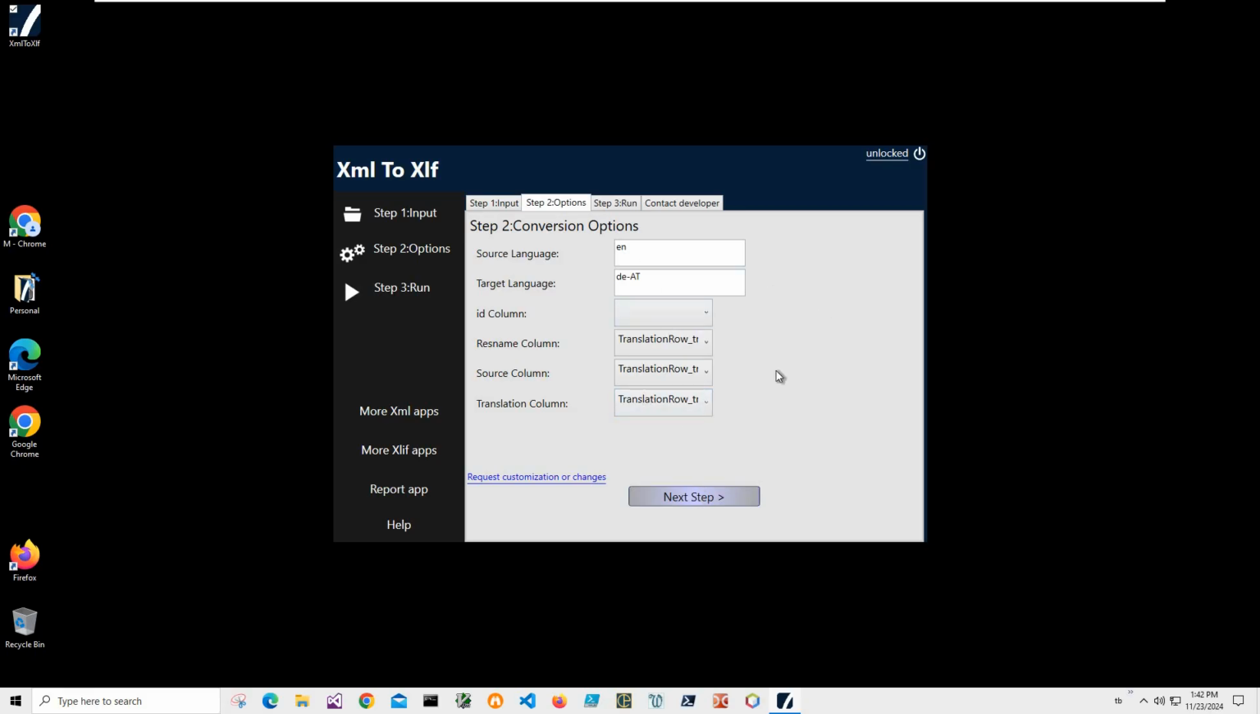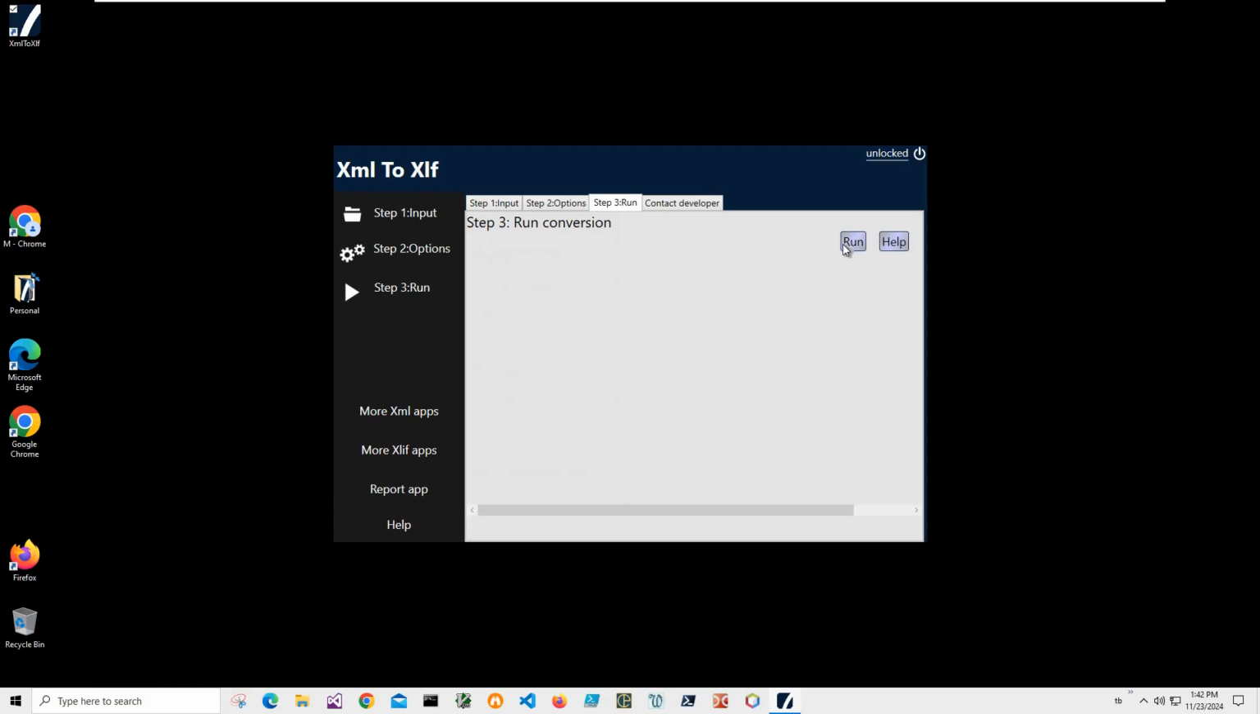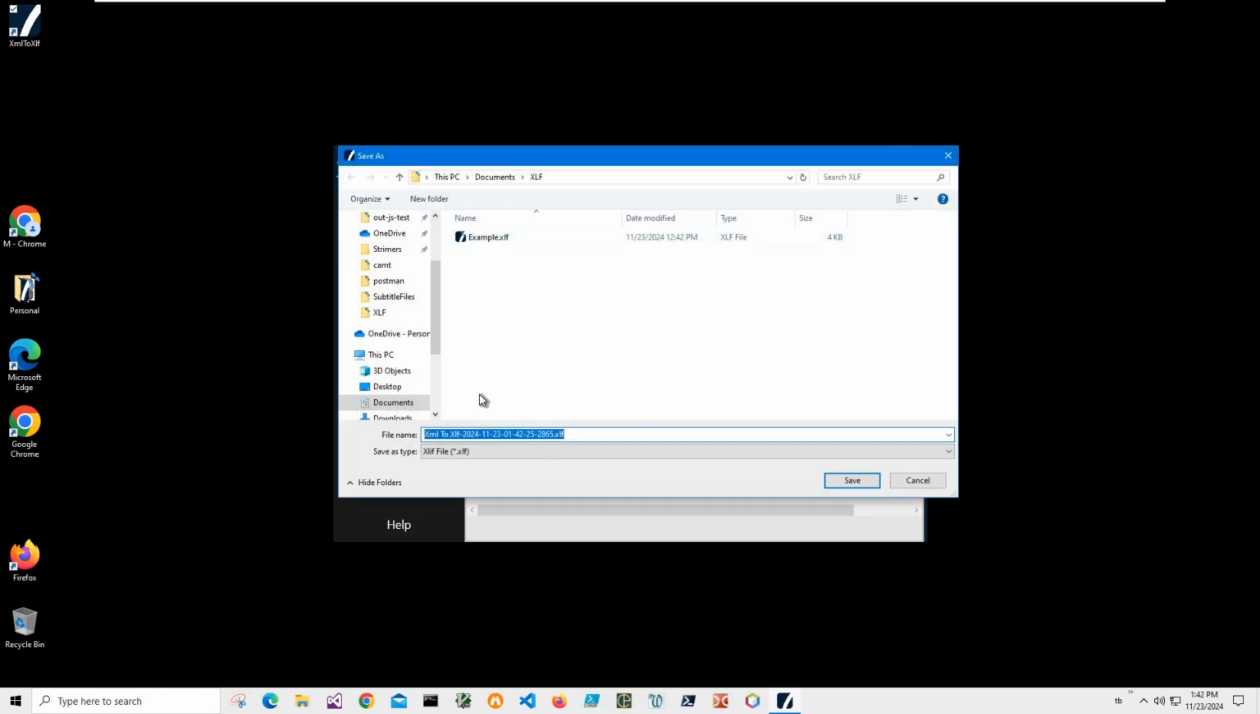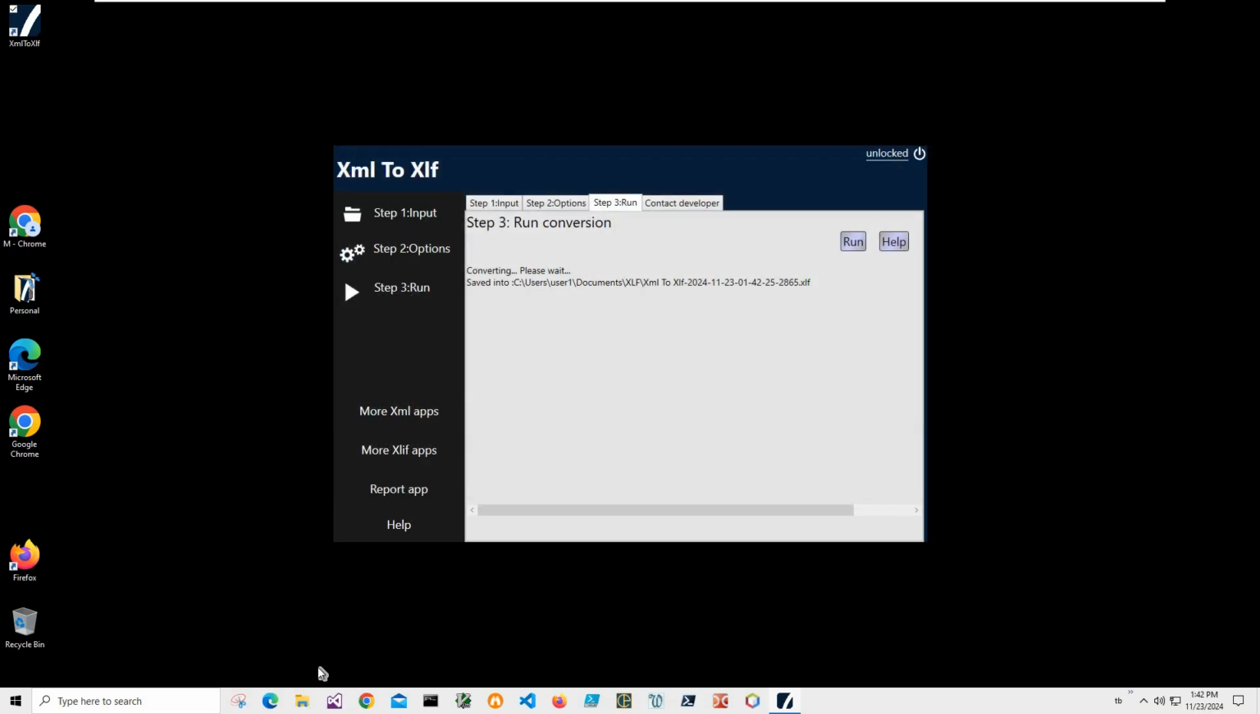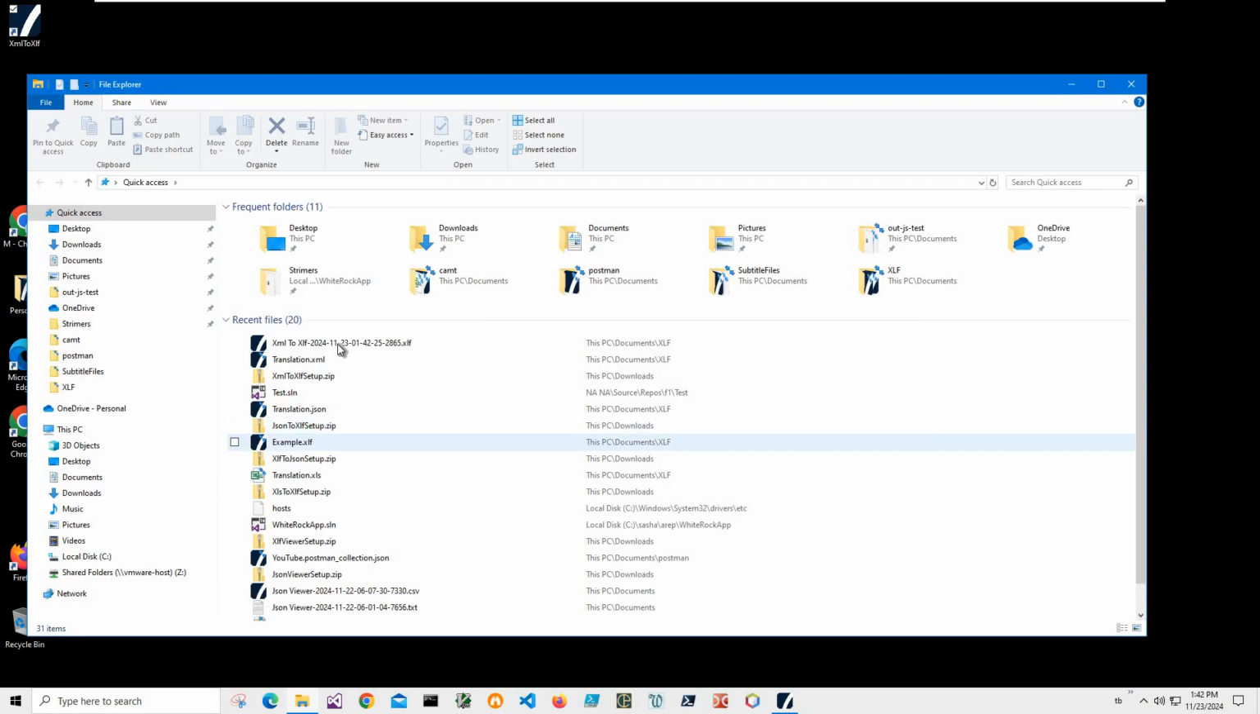After everything is selected, click on next step, and on the final step just click run. And it's asking me for the name and location of the XLF file. This name and location is okay, just click save. And let's go see the file.